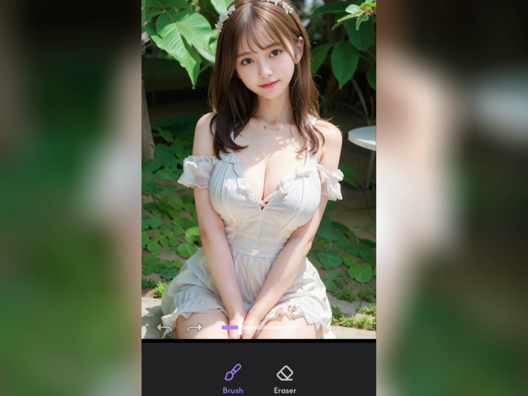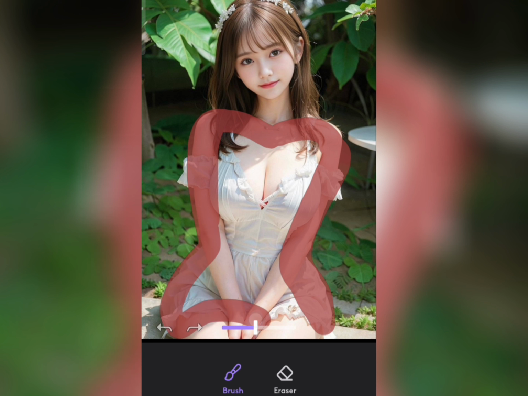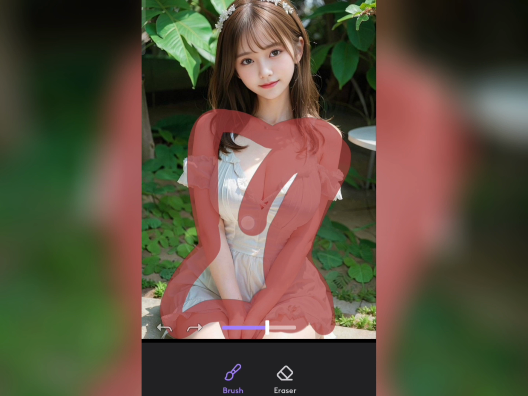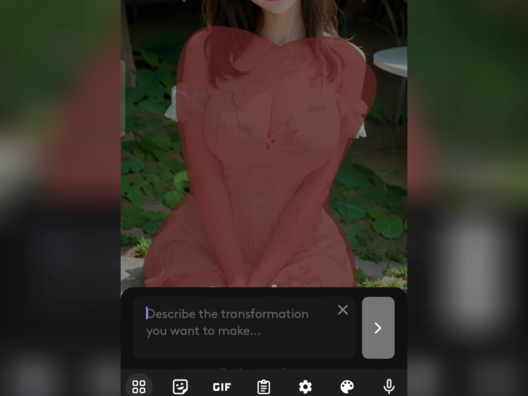To change the suit of the subject, click Transform. Brush the area you want to change for a new transformation. After that, click on the arrow. Type and describe. What's the new appearance?